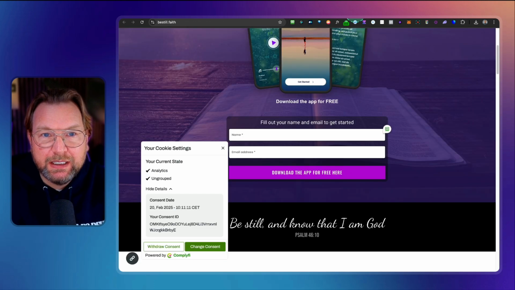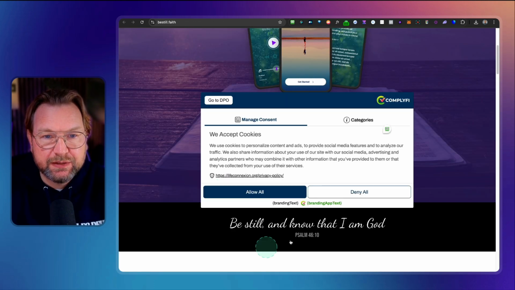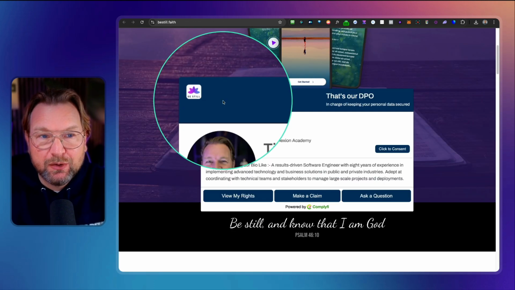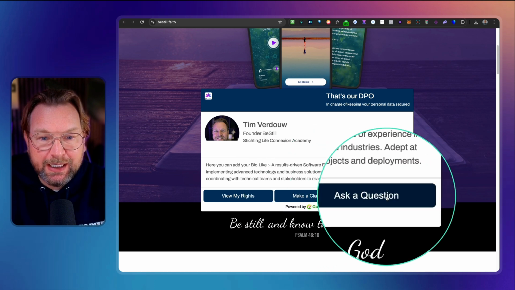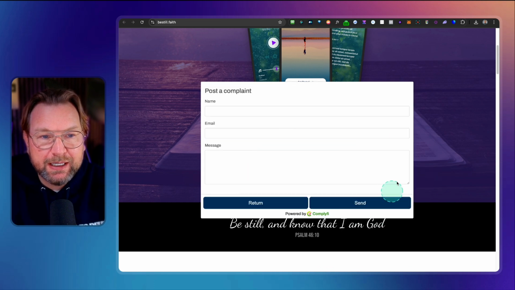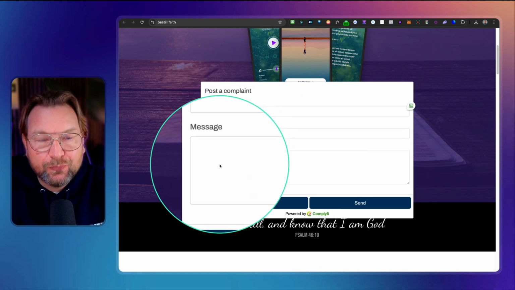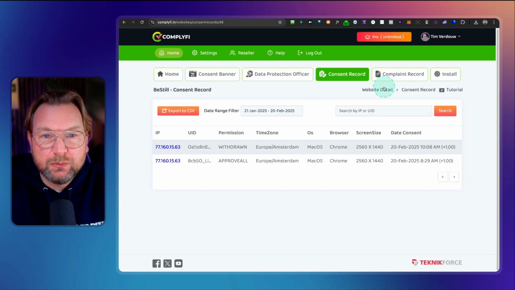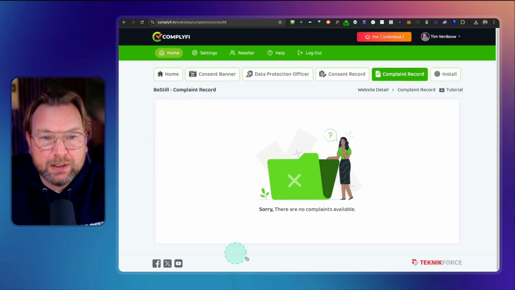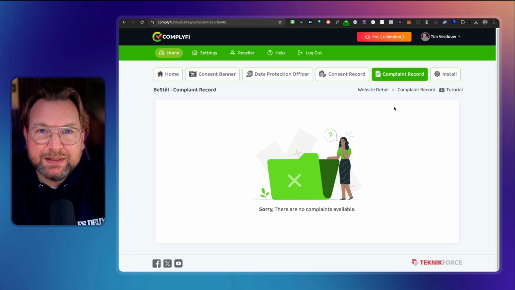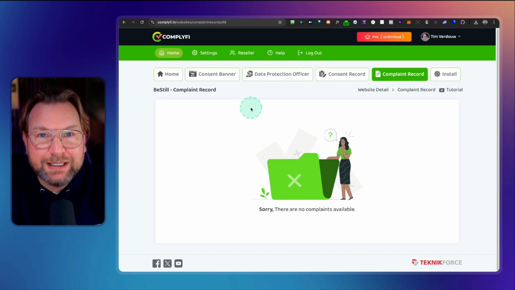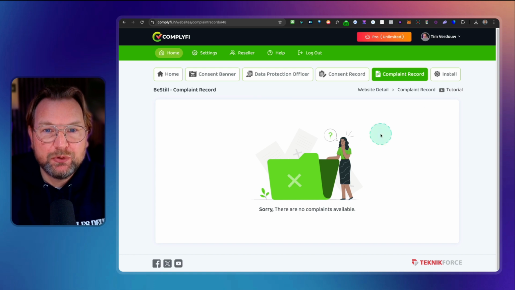Now the same thing here, when they go back here to change consent here, and they go to the DPO, for example, they can make a claim or ask a question. So when they make a claim here, they can fill out this information, and this will be recorded in the complaint record here as well. It will be shown in here as well for you. And this is basically your whole cookie consent management inside of a simple tool here.